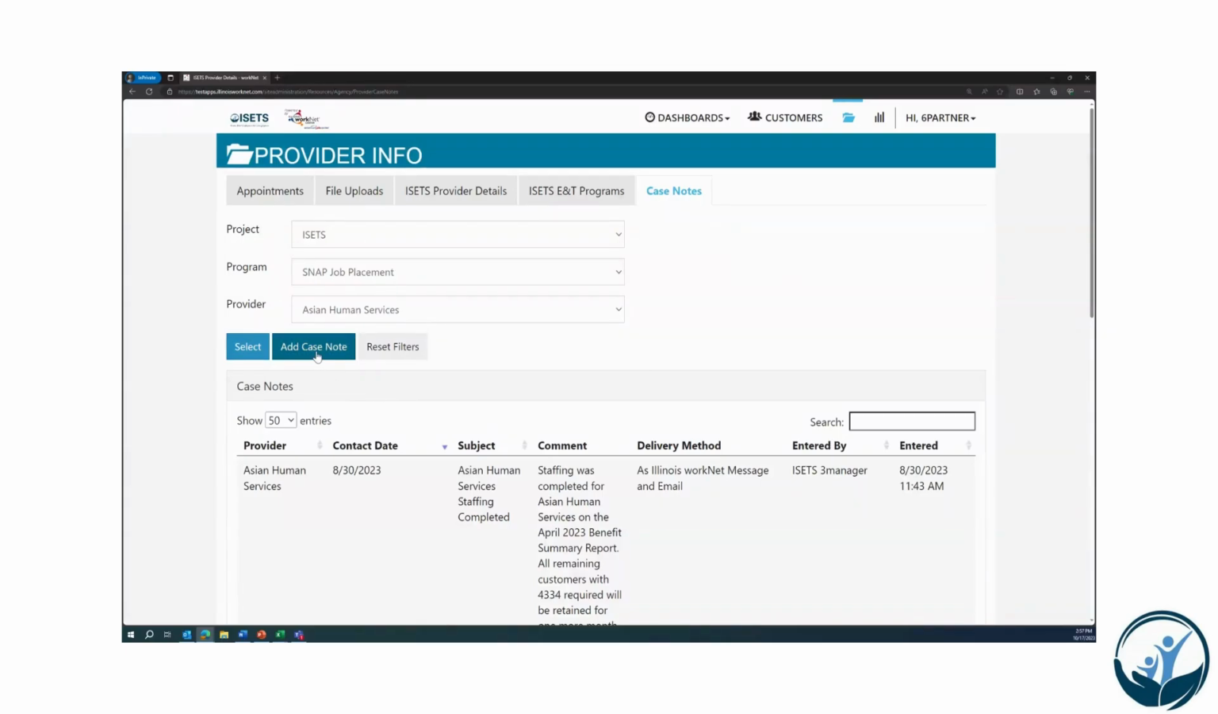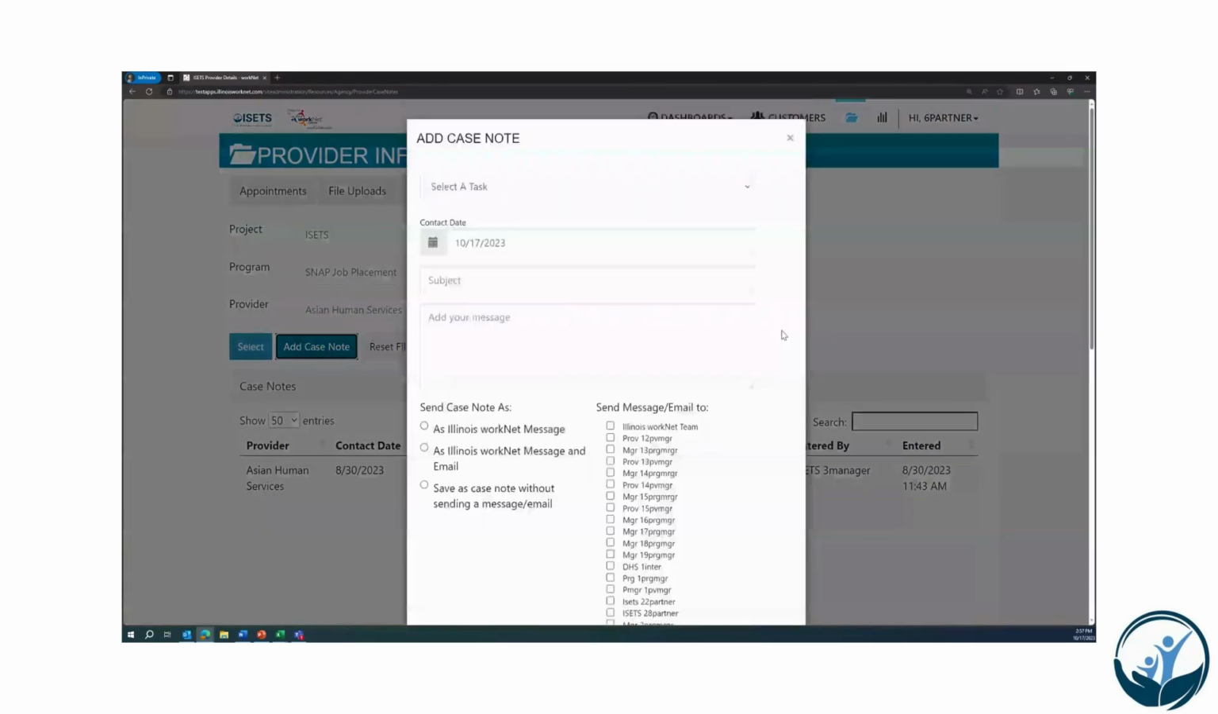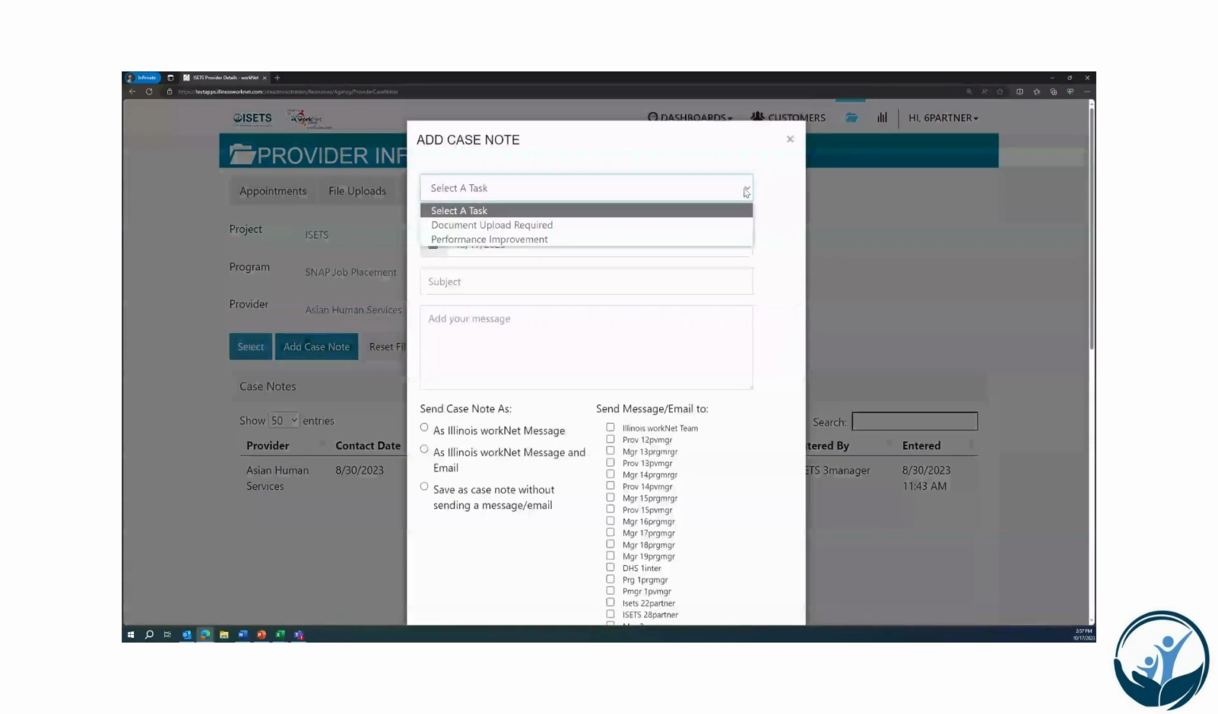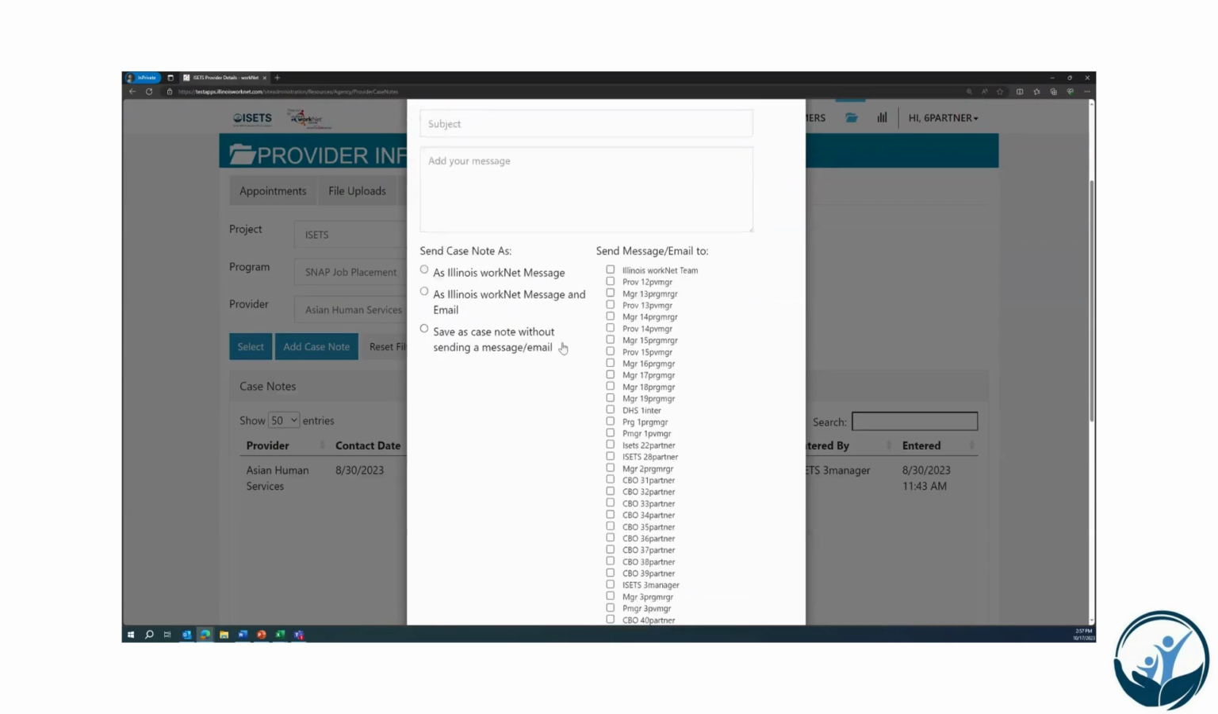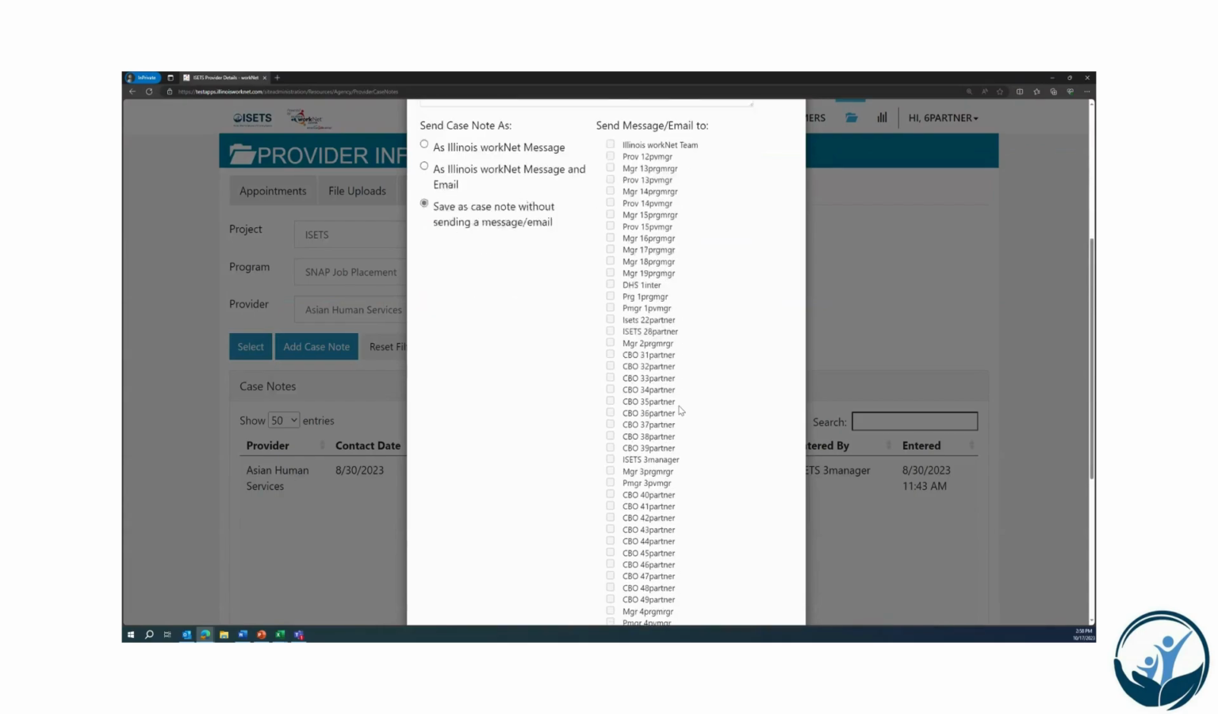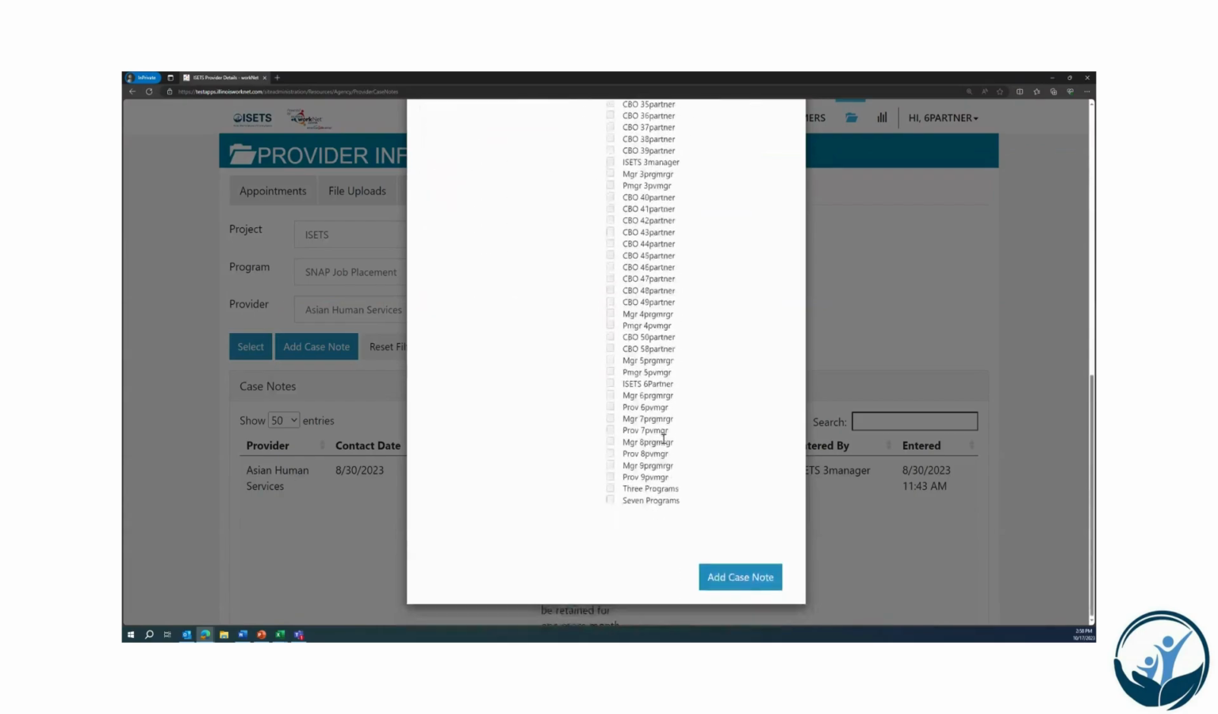To add a new case note, select the Add Case Note button. A pop-up screen will appear where you can select a task, put in the contact date, add a subject and your message, and then you can decide how you want to save that case note. Do you want to send it as a message to another individual? Do you want to send it as an email? Or do you want to simply save the case note without sending a message? You'll have a list on the right-hand side of individuals that you can also include in the message. And then click Add Case Note.